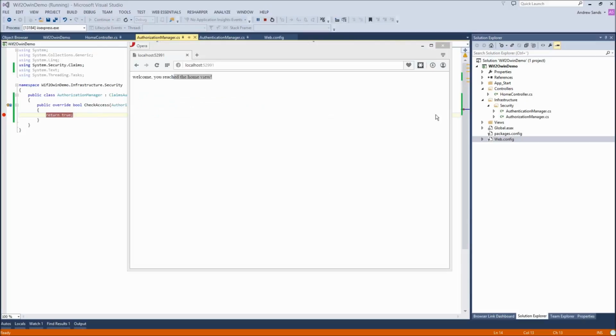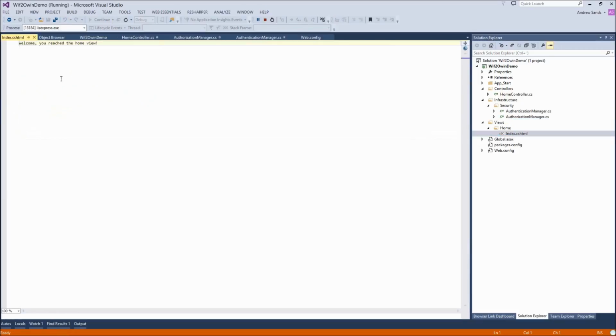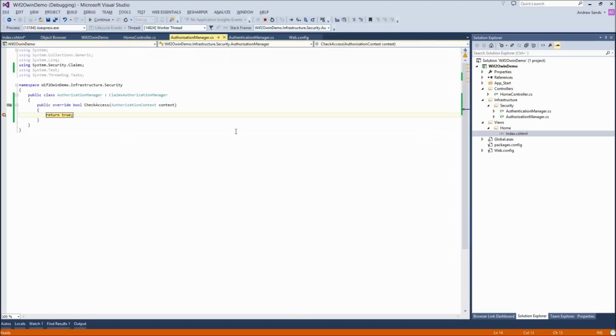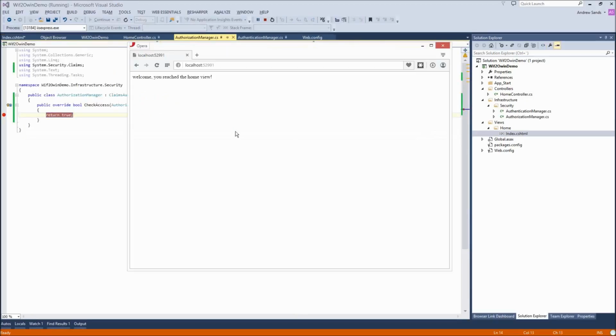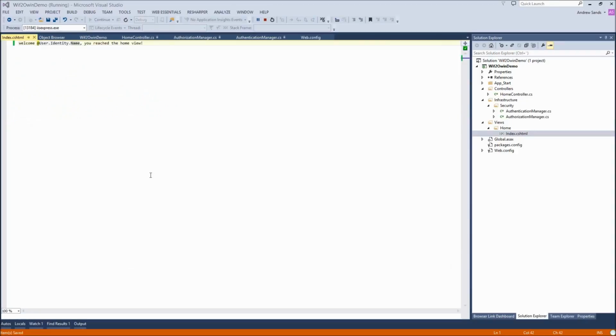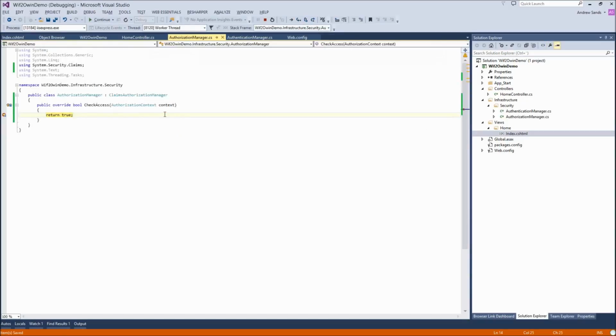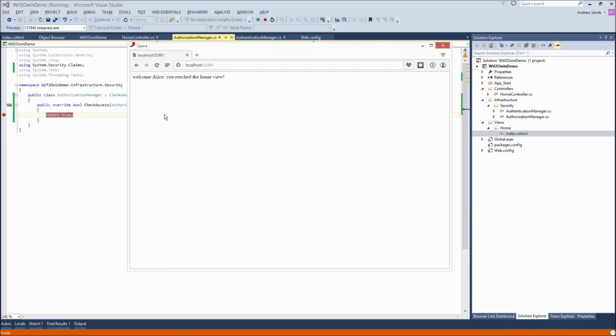Actually, to make that very clear, we could go into the view and say welcome, user identity name. You've reached the home view, which will only show for authenticated users. Like so.